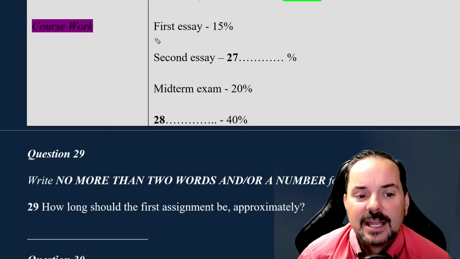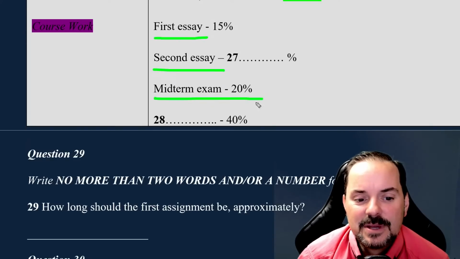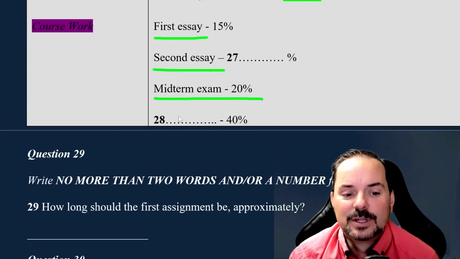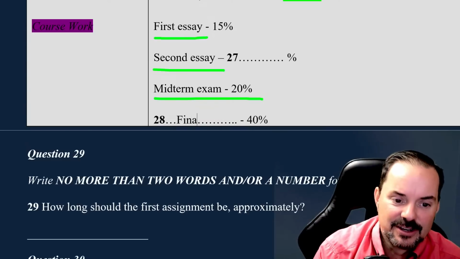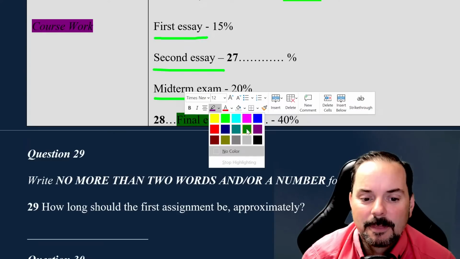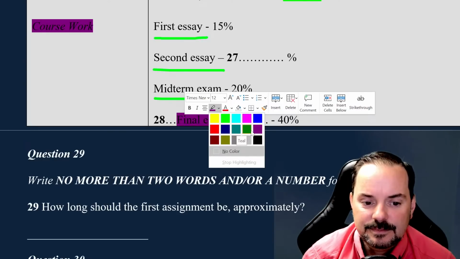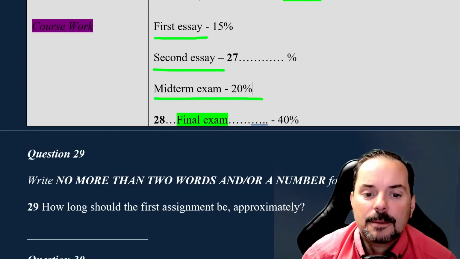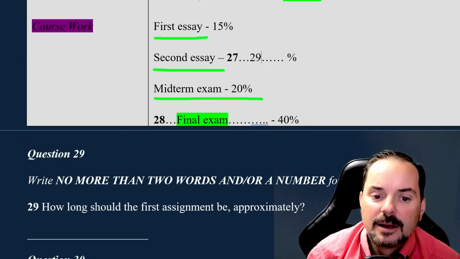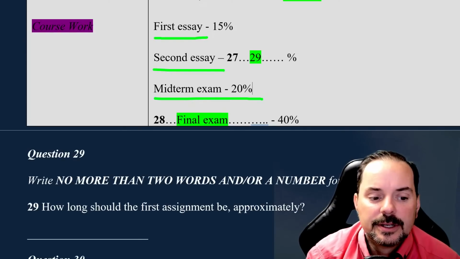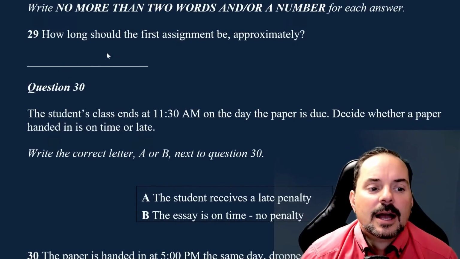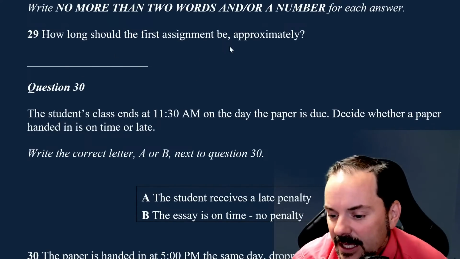Same thing with 28. You've got first essay, second essay, midterm exam. If I miss 28, then I will guess naturally final exam, and you'll get it right. Okay? Question 29 comes quickly, and it shouldn't be too hard. It was a little bit more about the first assignment. How long should the first assignment be?